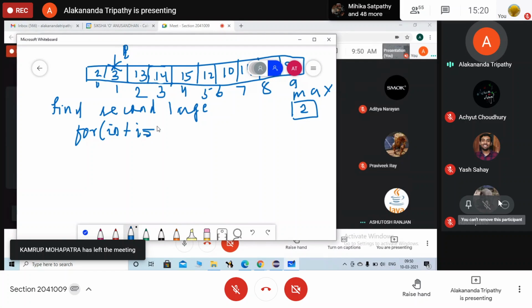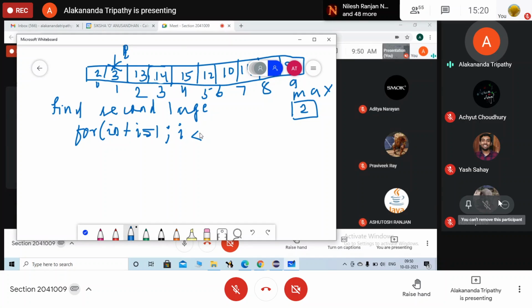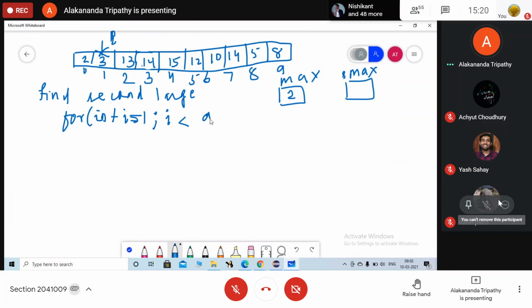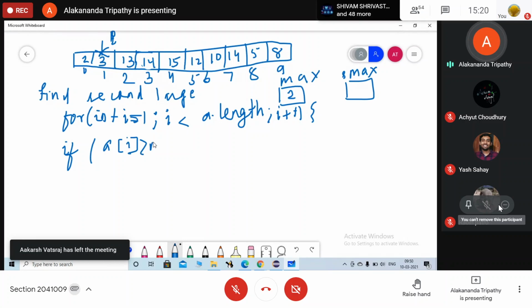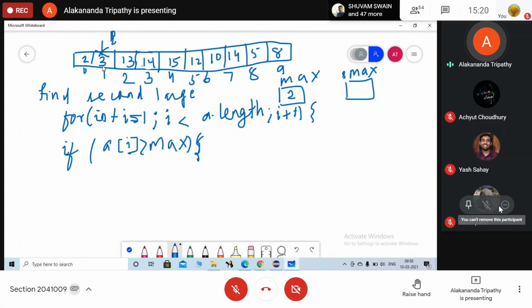So i equals how much? i is 1. Then up to where will i go? It will go up to the length of the array, a dot length. Then i plus plus, update the value of i. What condition will you check here? If a of i is greater than max, then what will happen? If the value of max is greater than a of i, then what will be updated in max?